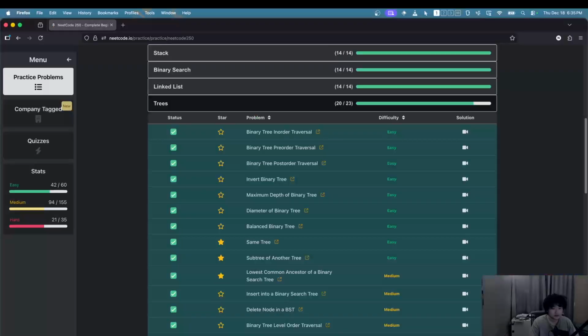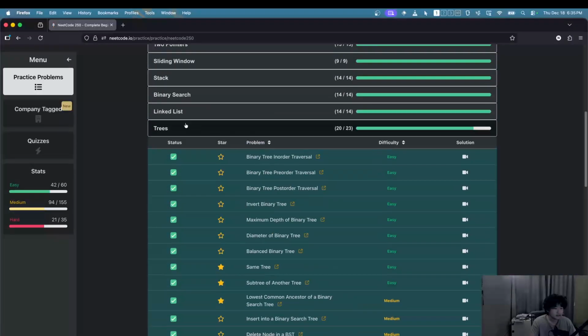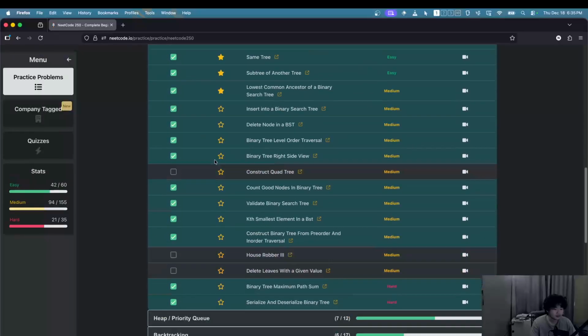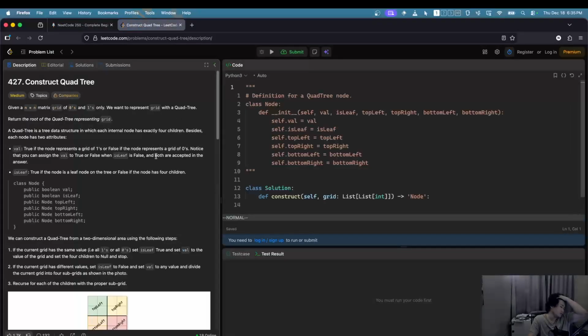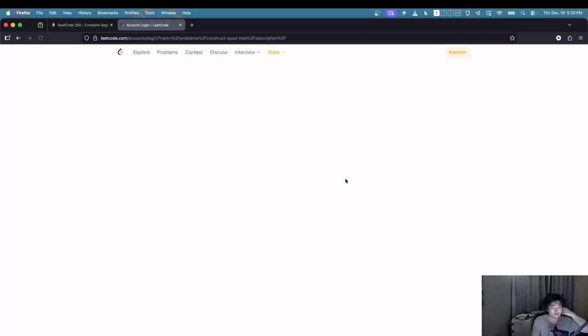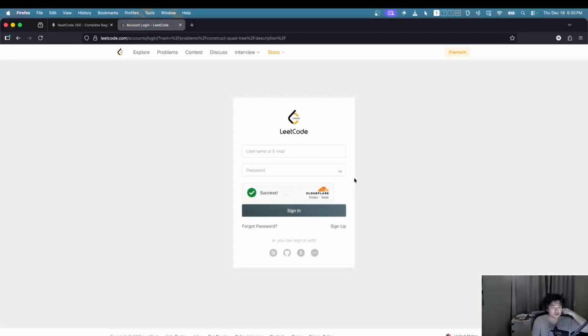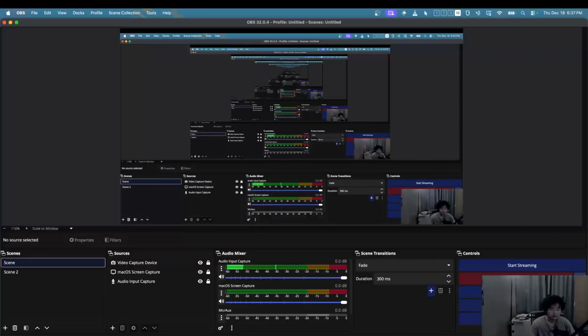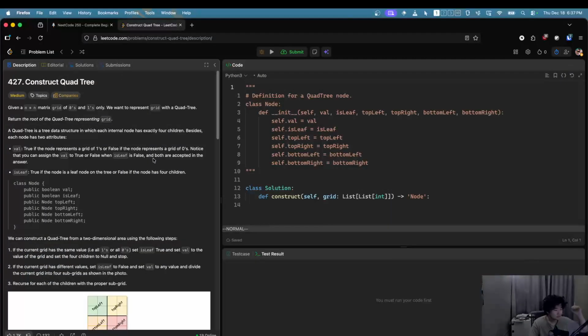All right. Finished linked list yesterday. Let's do all the remaining tree problems I have never done before. What's going on here? Why did I get logged out? One sec. Okay.